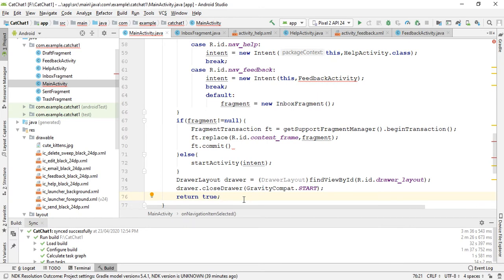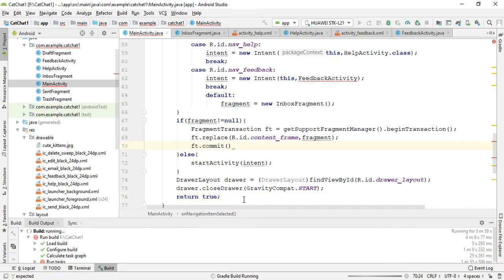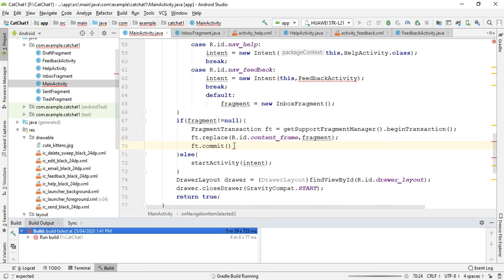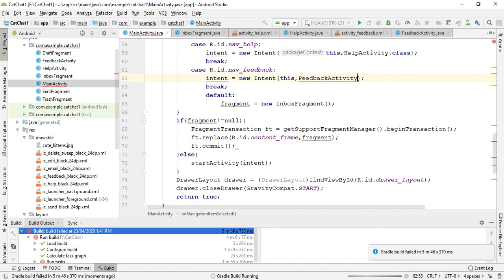Okay, I made a silly mistake: I haven't written a semicolon after the commit, so I will provide the semicolon. And then in FeedbackActivity we also had an error over here because I haven't written FeedbackActivity.class. So I will write it over here. Now I will run my code again.